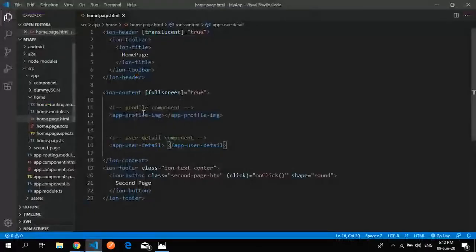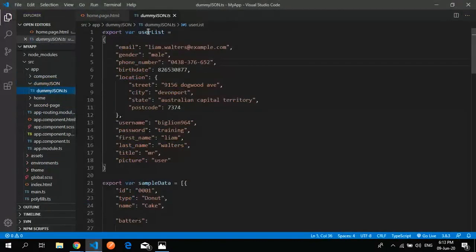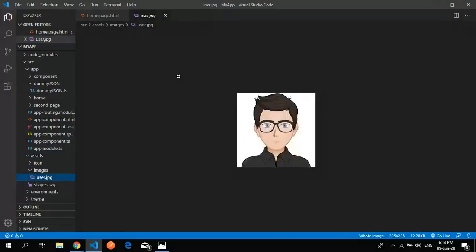For that I had one file where I defined dummy data like this. Here we have the user list in which we have details about the user. We are not using all of this, we are just using birthday, date of birth, and gender, and the user name with its title, and a user image. I also had a dummy image that I will use, this one.